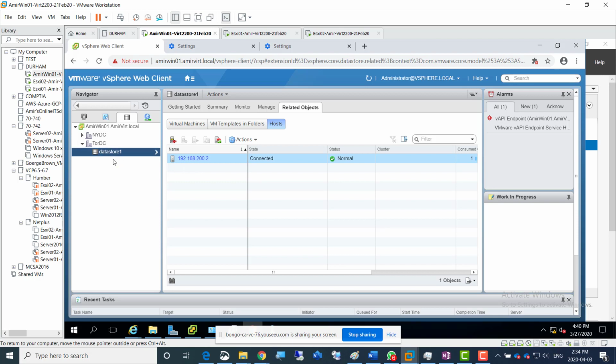This is not what we're going to use. We're going to be creating data stores on top of LUNs, which are coming from SAN. So we're going to ignore this data store. We're going to go to TOR-DC, which is the data center under which ESXi01 is added.